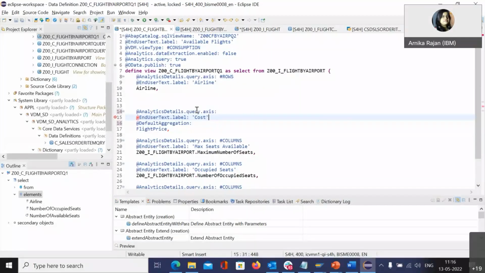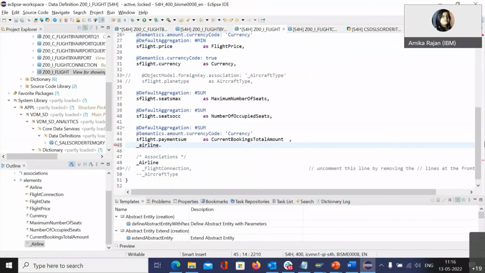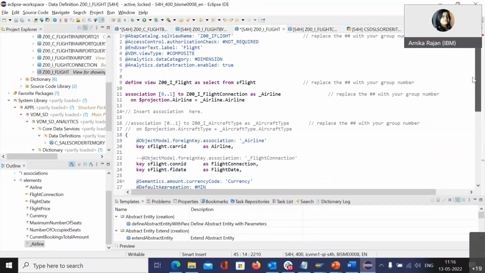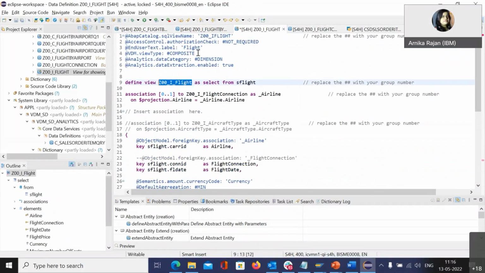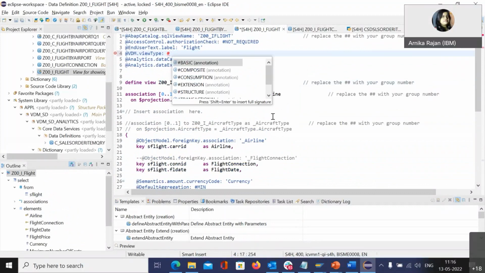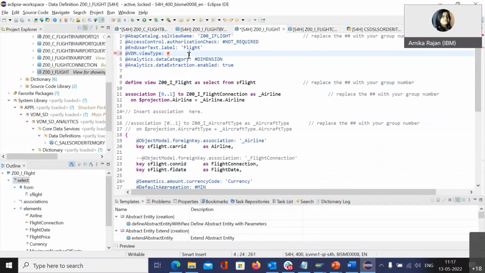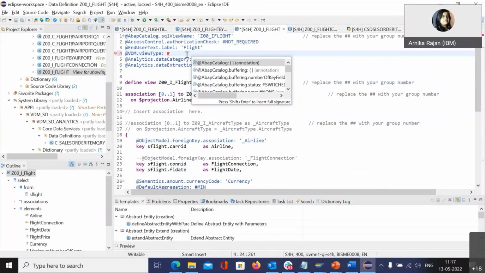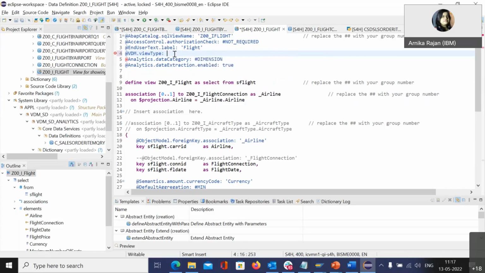Yes, let me share my screen. You have to declare this yourself. There is no such impact apart from consumption and cube. Other than that, if you declare basic or composite, that is completely your call. But best practice is, whenever you have a table and you are simply creating a view on that table, you always define the view type as basic. You can go here and press control space to see whatever options are available.